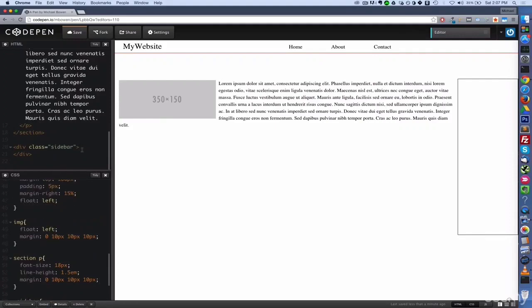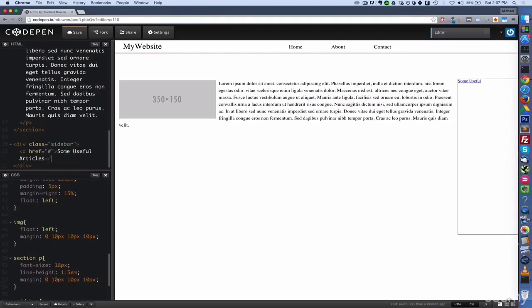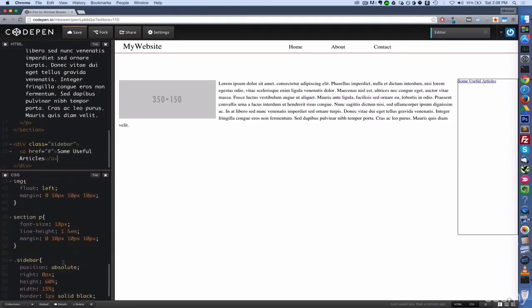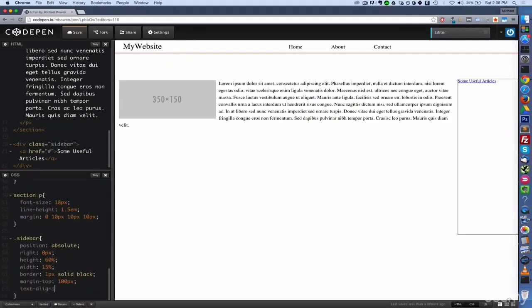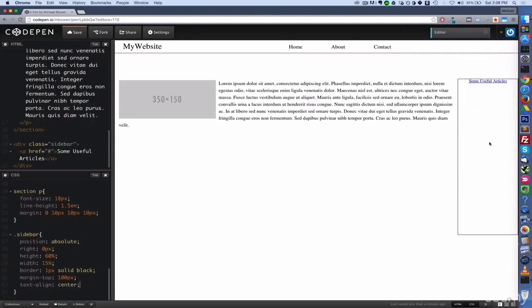So inside the sidebar, I had a link. So let's create that. It doesn't go to anything, so let's just put that. And the anchor text is some useful articles. Okay, so let's go to the sidebar. And I wanted this to be in the center, so let's text align that. And the reason we do the text align here to where it affects that, so sidebar is the parent container for the text. So if you want the text in a container to behave a certain way, you put the text rules in that container.